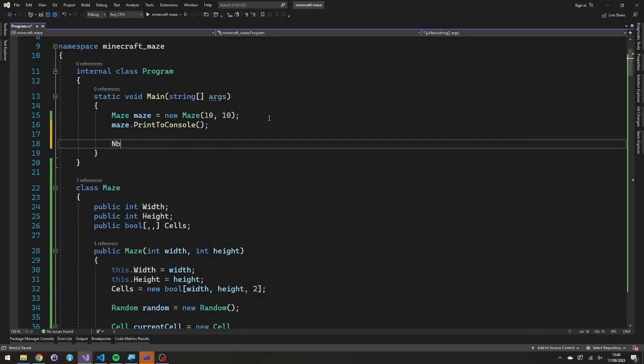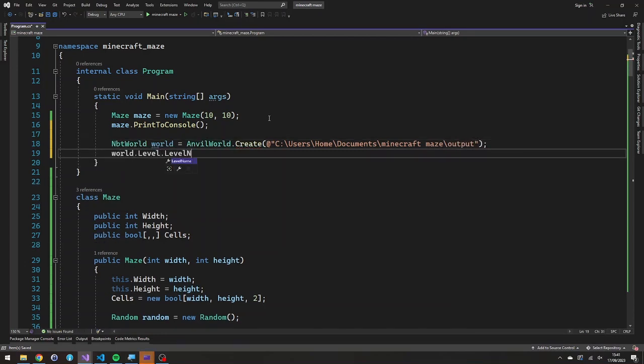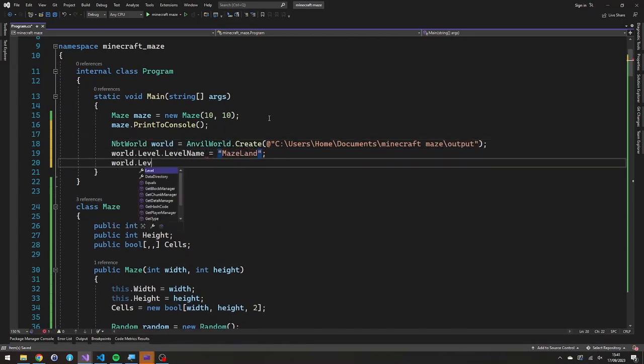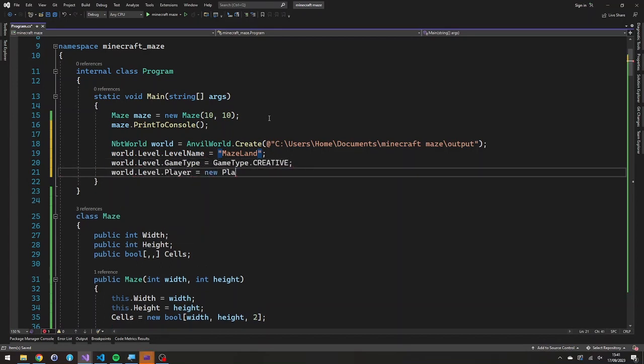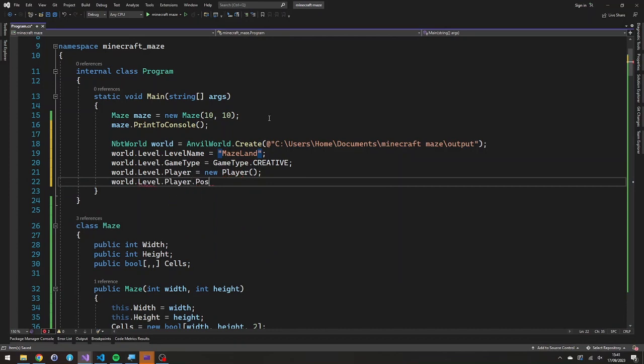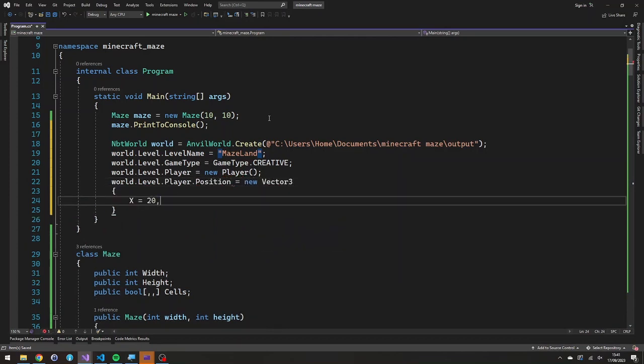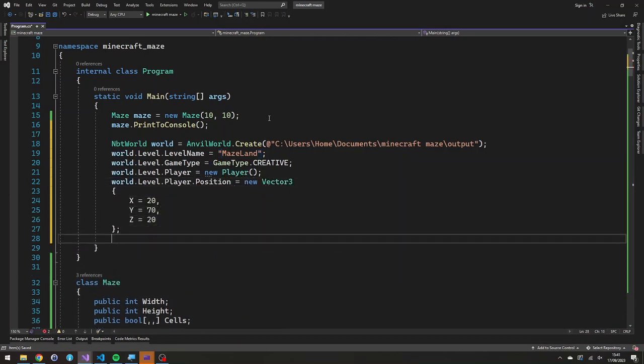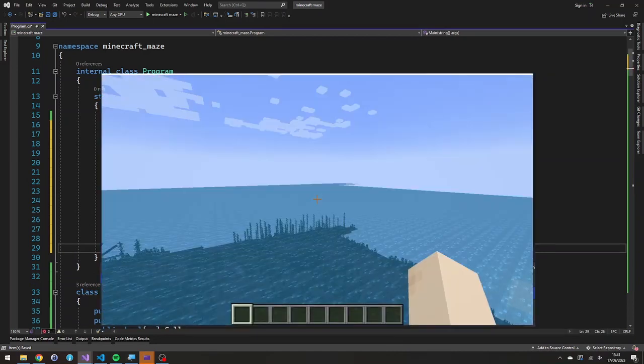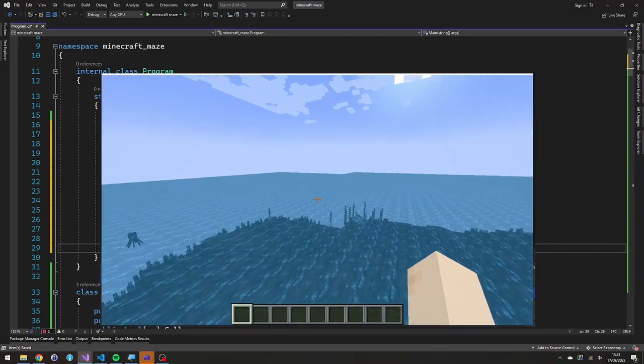So we're going to start by creating a brand new Minecraft world. And we're going to set a few properties for it, such as its name and its game type, and create a brand new player for it and initialize the player's position. So if we run that, you'll see we're in the middle of the ocean, which isn't good for mazes.